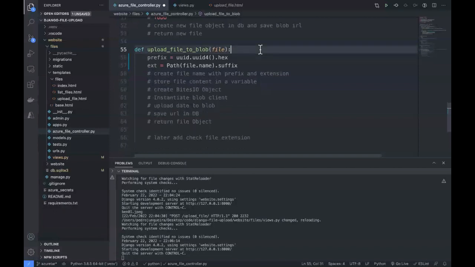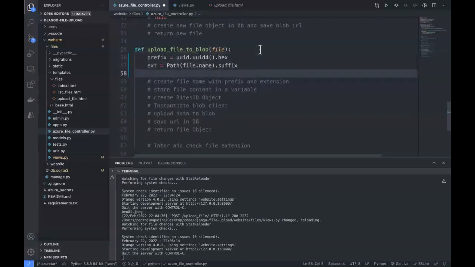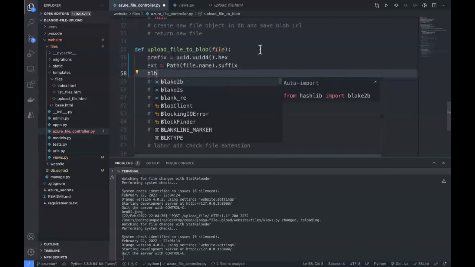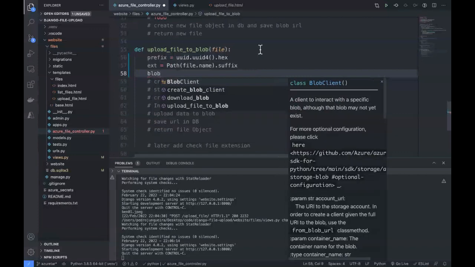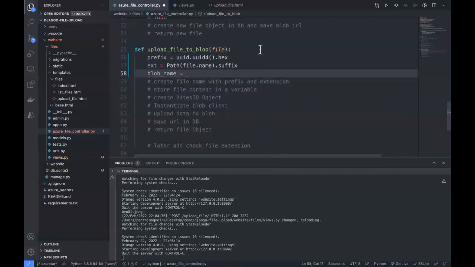And the blob name is going to be the string of prefix and then extension. The reason, as I explained earlier, is I wanted a unique identifier for that file in Azure, and I'm going to associate that to a file name, the original file name of the file, and then I'll store that in the database. So I'm just going to do that.